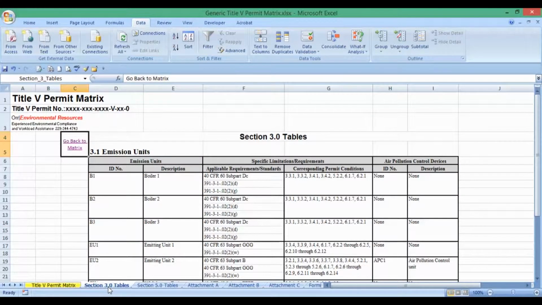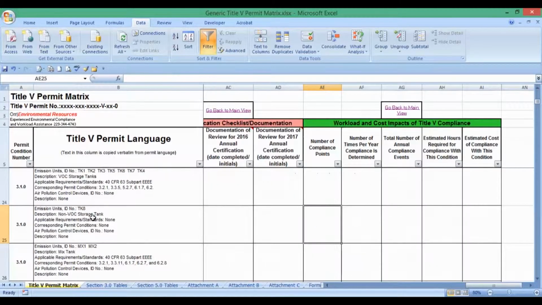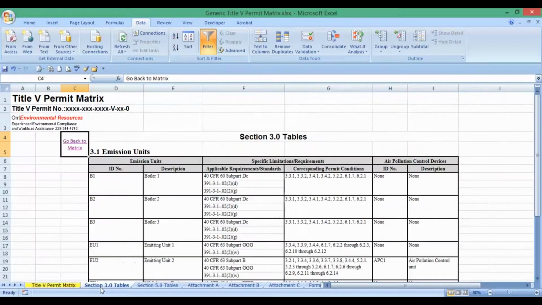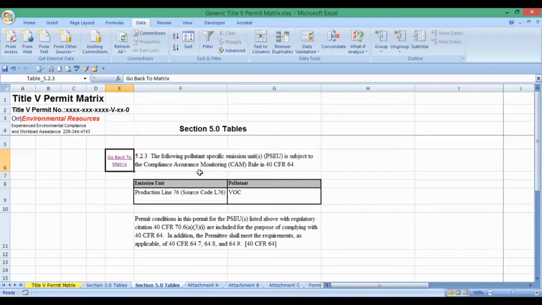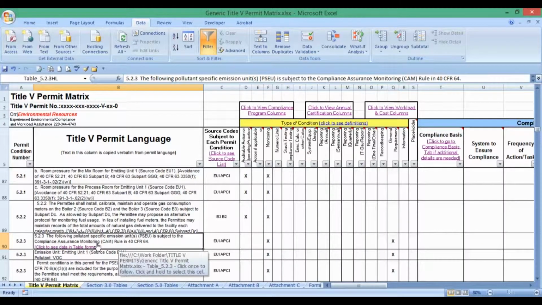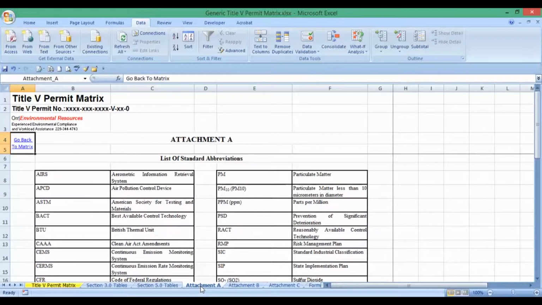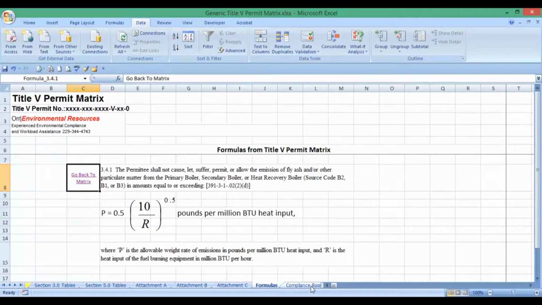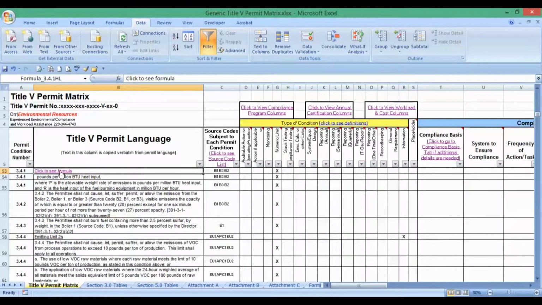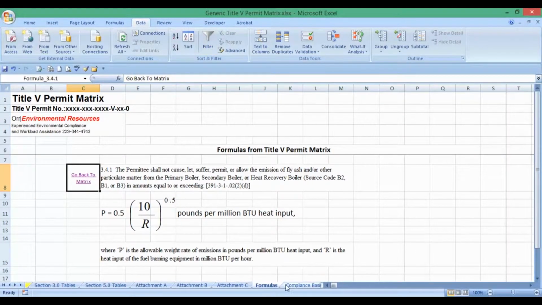Also, this matrix has tabs for tables. As we looked at earlier, table 3.1, the data is in the spreadsheet itself, but it's easier to read in a table, so this tab has been added for the tables. Other sections have tables. These tables have hyperlinks back and forth so that you can see the table in its table format and go back and not lose your place. It also has tabs for the attachments to a permit. Georgia Title V permits usually have 3 attachments. Also, formulas are shown in their proper formatting, whereas you can't always do that in one cell. And of course, there are hyperlinks back and forth.